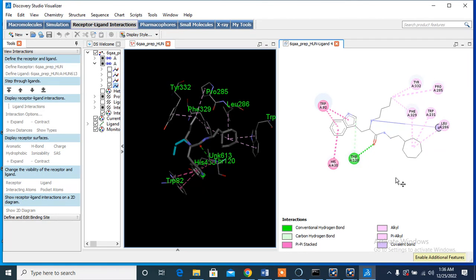Discovery Studio Visualizer will show every type of interaction. So I recommend using Discovery Studio Visualizer to make the interaction diagrams, just to check what type of interaction your molecule is making. And you can see over here the interactions are shown in different colors. The hydrogen bond is in yellow color, carbon hydrogen bond, pi stack. These are the different interactions which your docked molecule is showing.